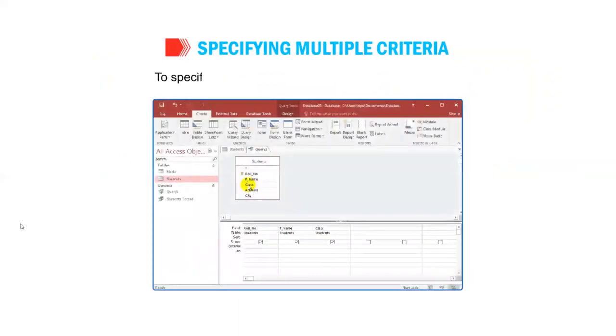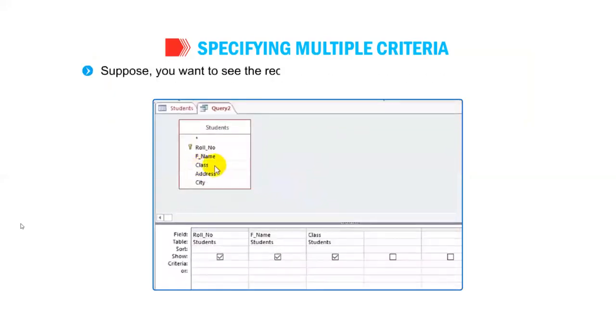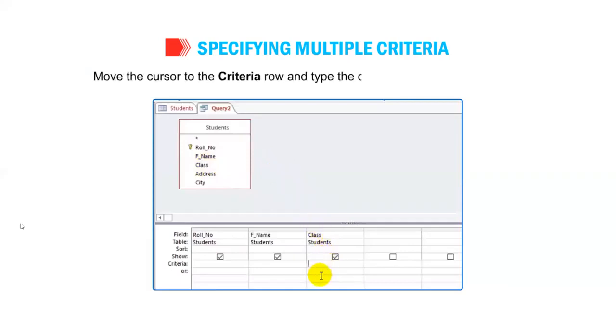Okay, now let us find out how to specify multiple criteria. To specify multiple criteria in a query, follow these steps. Suppose you want to see the records of class 8 and class 9 from a wide range of records. Move the cursor to the criteria row and type the condition 8 in the class field. Type the second condition 9 in the OR row of the same column.